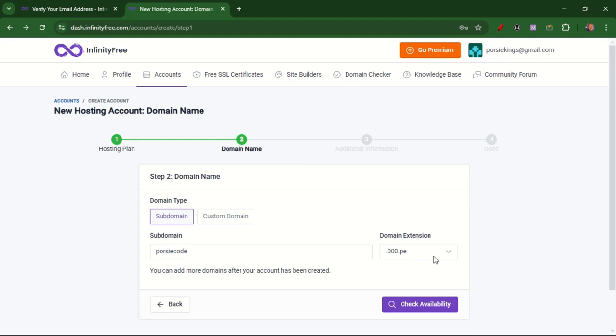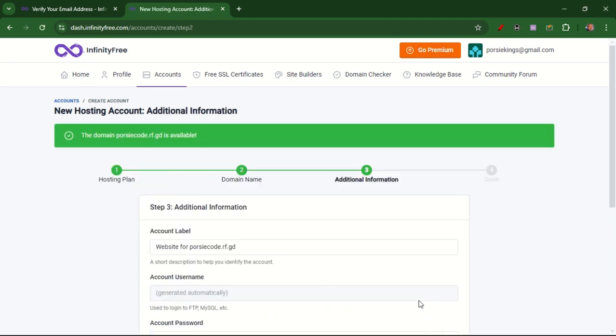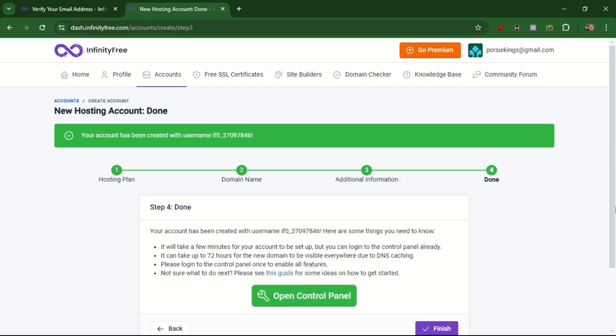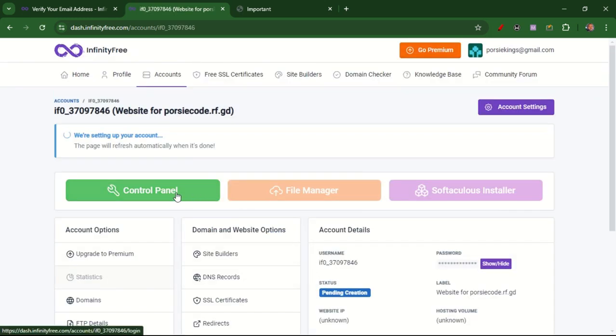Now there's something I want us to look at. If you look at this extension, I don't really like it. Let me come back to this place. I don't really like the extension. I will look for a better one. Okay, I think I like .rf.gd. Okay, let's do that. I think this is better. So this is all we are going to do. I think we are done. But since we are done now, let us open our control panel.